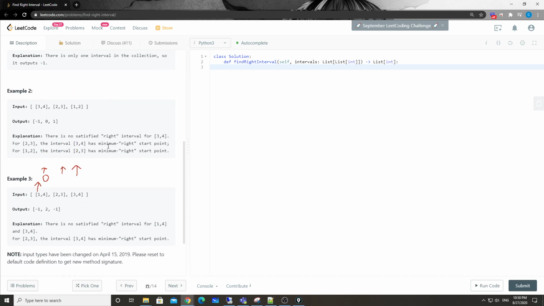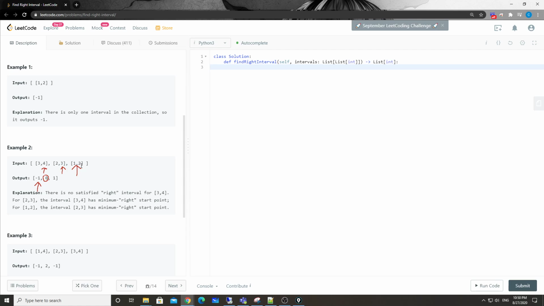Okay, that's why when we are at 1 and 2 here, we're looking for if there's any interval which is greater than 2 here. Now we have two candidates, 3, 4, and 2, 3, right? Both 3 and 2 are greater than or equal to 2, but since we're looking for the minimum one, that's why we need this interval whose index is 1. That's why we have 1 here, not 0.